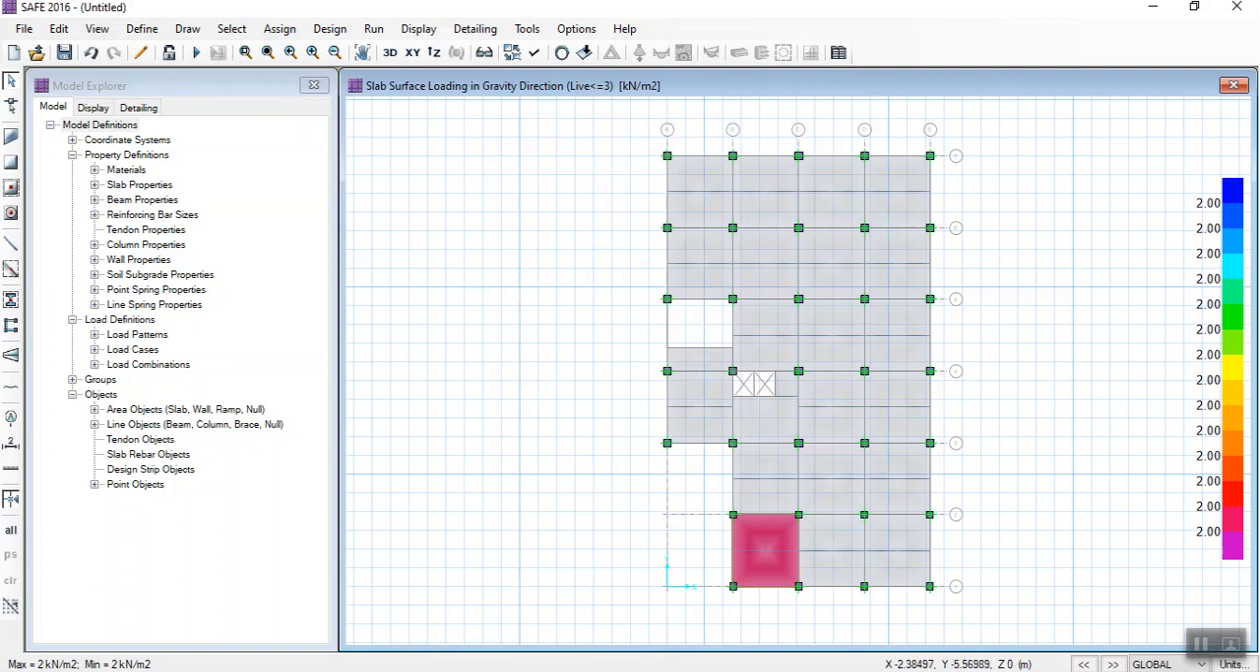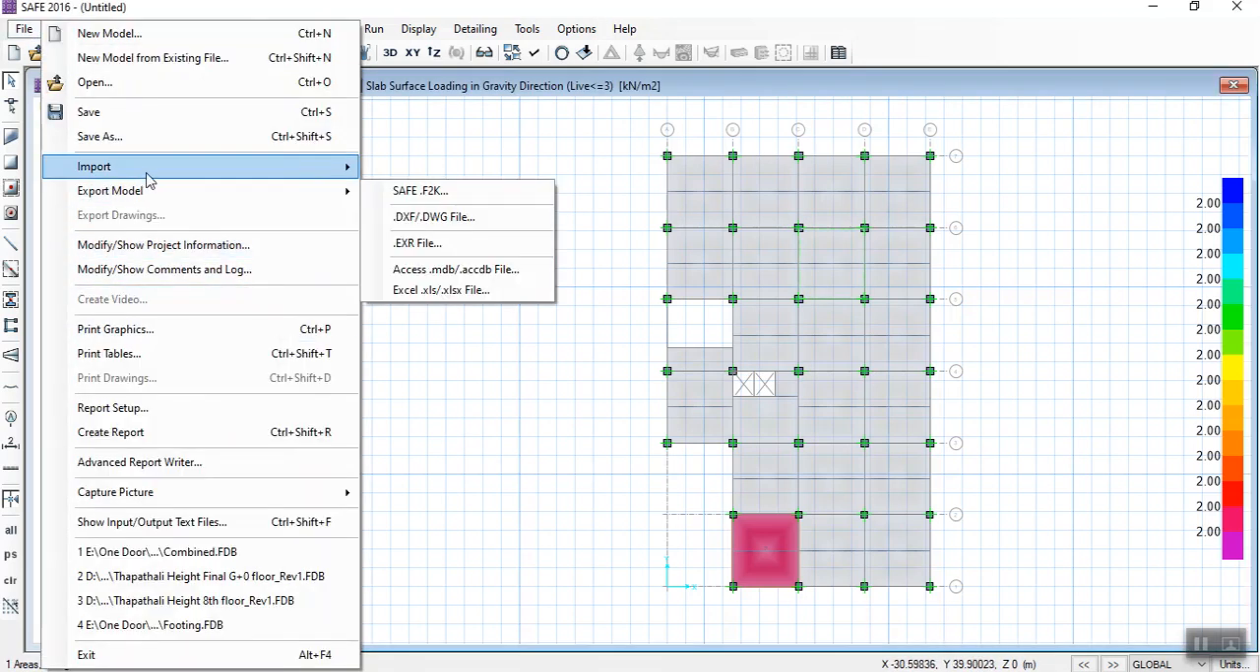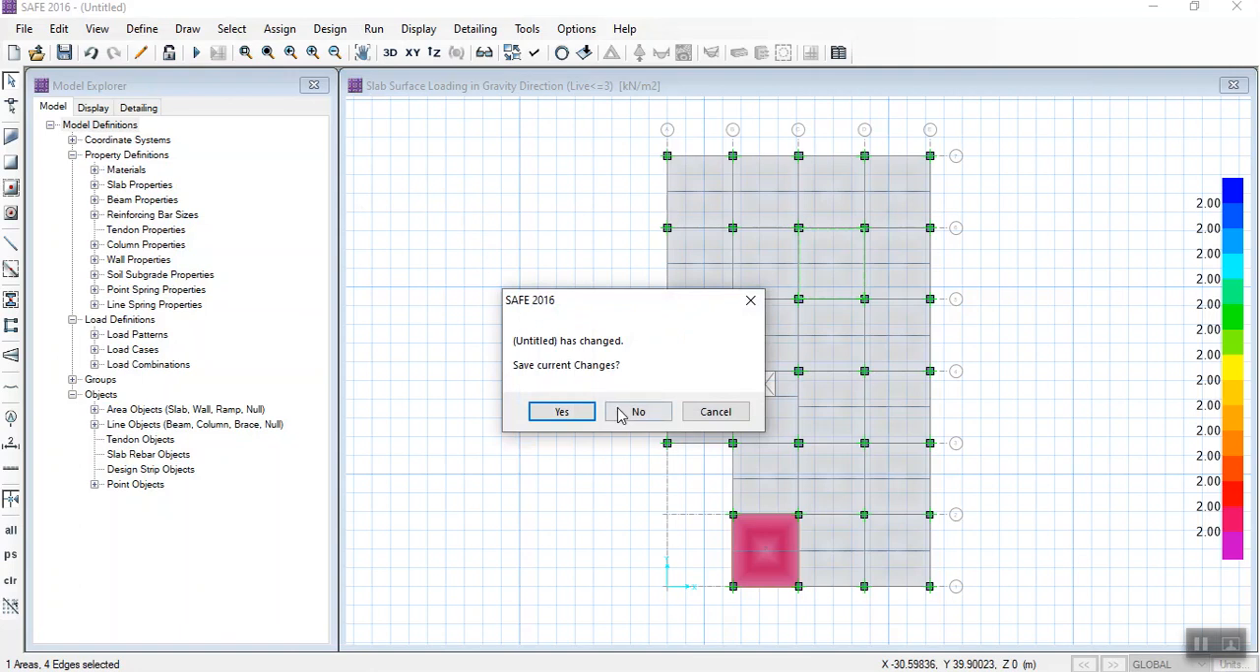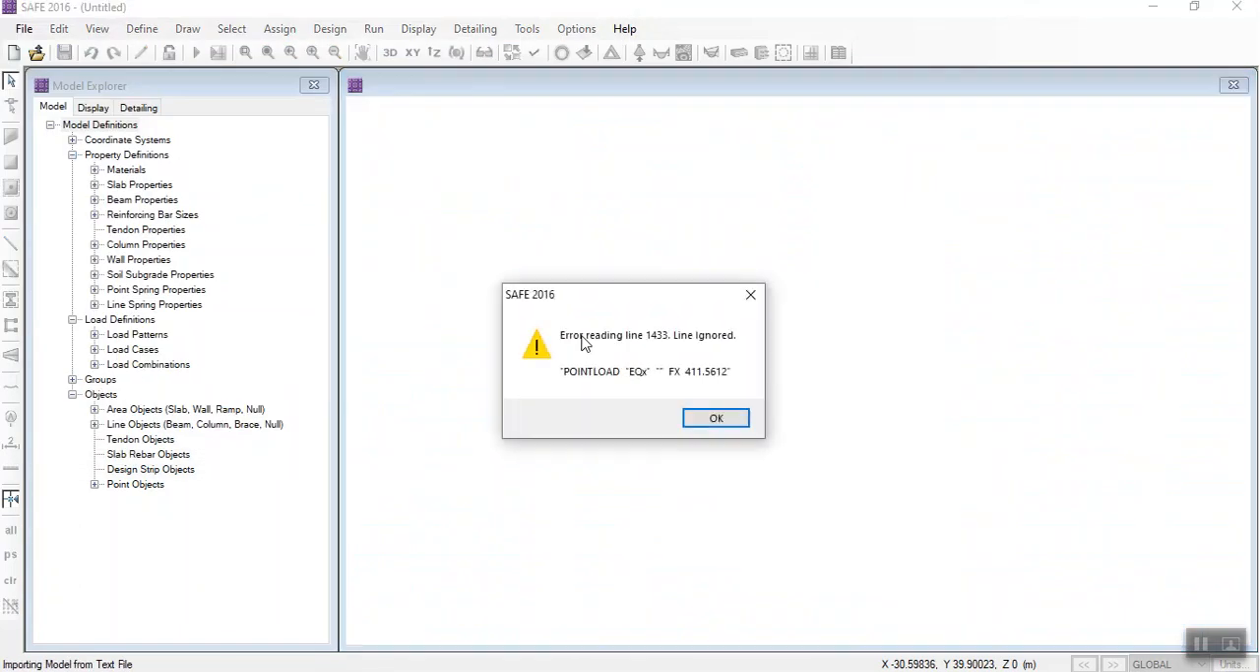Now in this video we will be designing the slab with earthquake load. For this I will import the file which I have previously exported from ETABS after analyzing. Now let's import the file that we have previously exported as model after analysis.